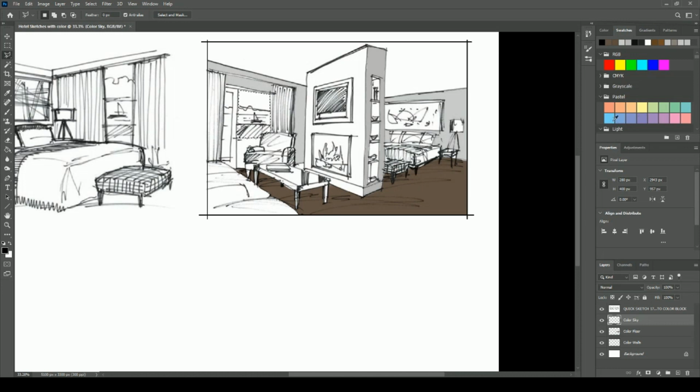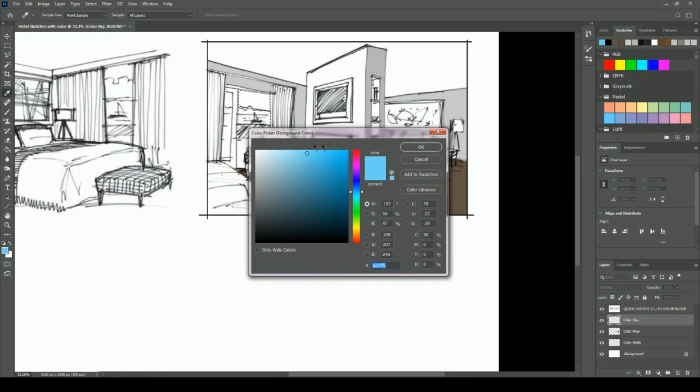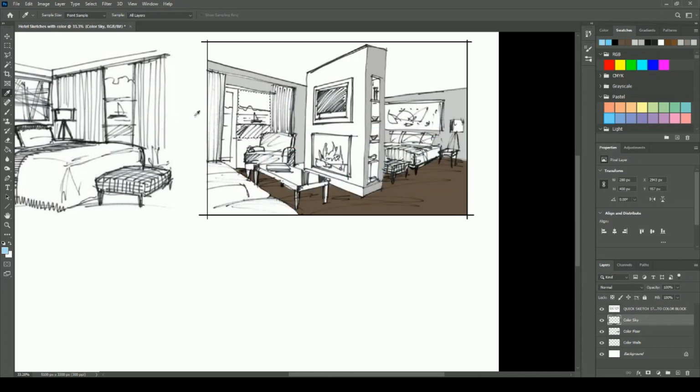Next I'm going to pick a light blue, like maybe under pastel. So select the eyedropper, pick a light blue, and now you can see it's light blue. This color is too bold for me, so I'm just going to make it a little lighter. And I'm going to use my hard paintbrush, and I'm going to paint that in.